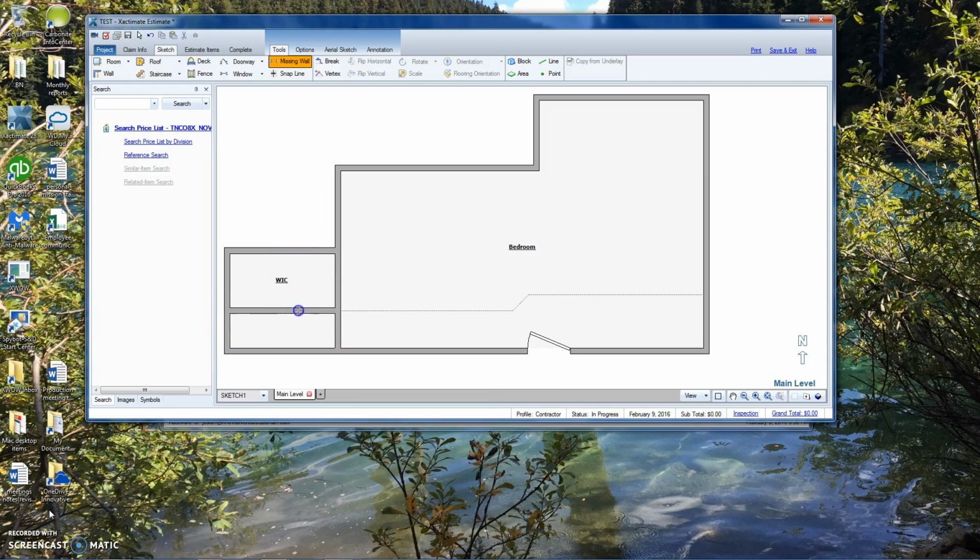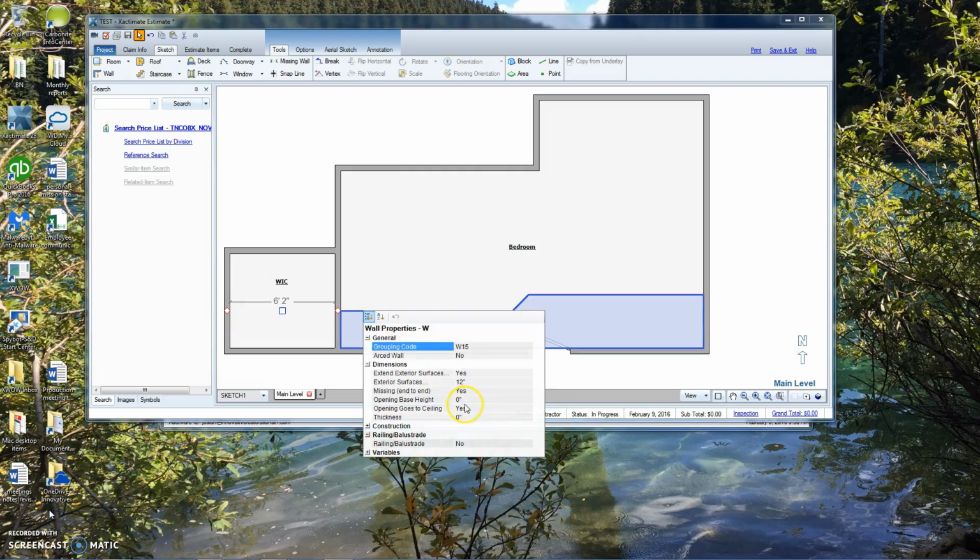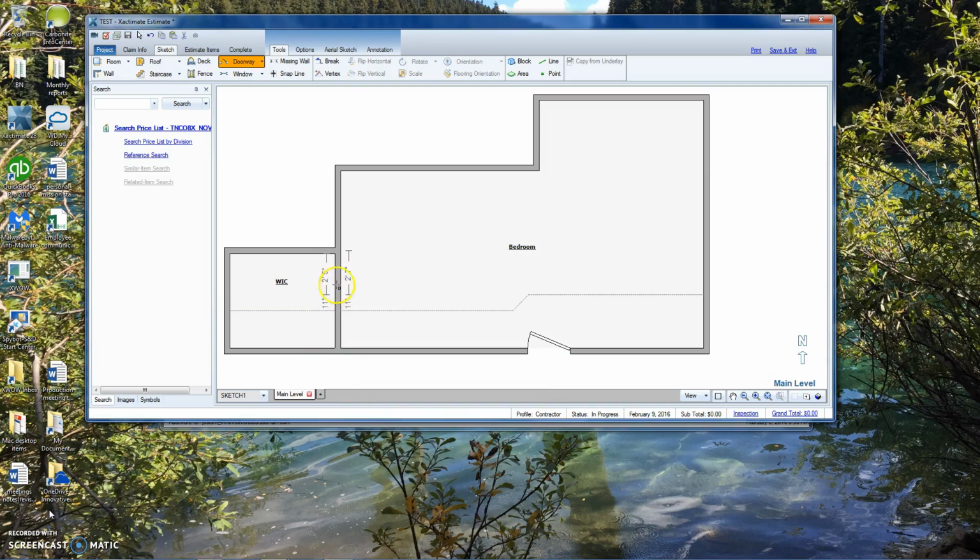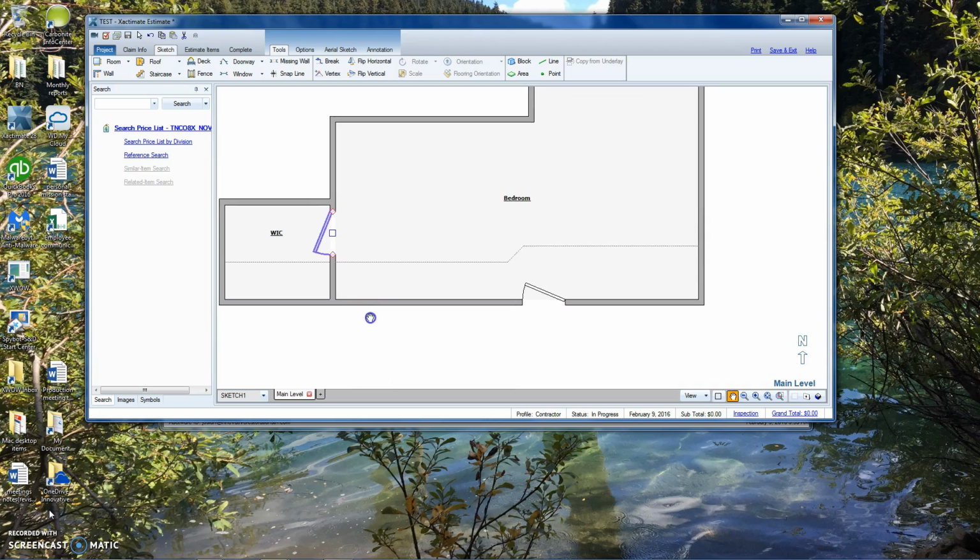We'll go with the missing wall here. But we're going to drop the properties down. Wall does not go to the ceiling. Again, it is 6 foot 8 inches. I'm going to put a doorway in this room here. Now, if you hit your square brackets, you can change the direction of that door. Okay? Hit your escape key. Now we have this room drawn out based on the dimensions that we were given.